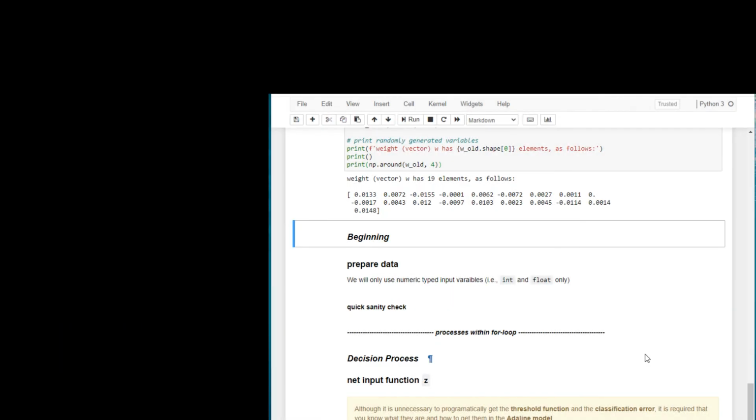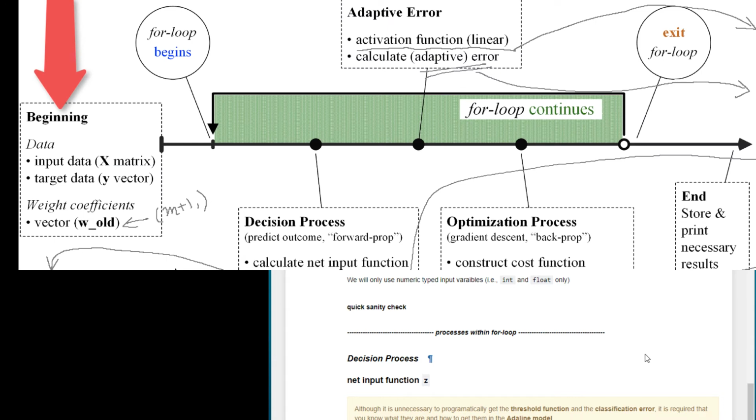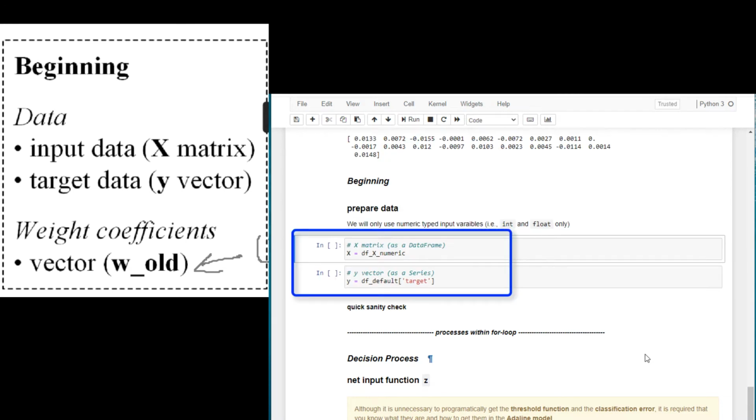After you have initialized the weights and other useful and critical variables, now let's begin the implementation. At the beginning, what you need is to prepare the data, both X and Y data. X is the same as the paired preprocessed X variables data frame, and Y is the pandas series object, which is only one column of the original data frame.